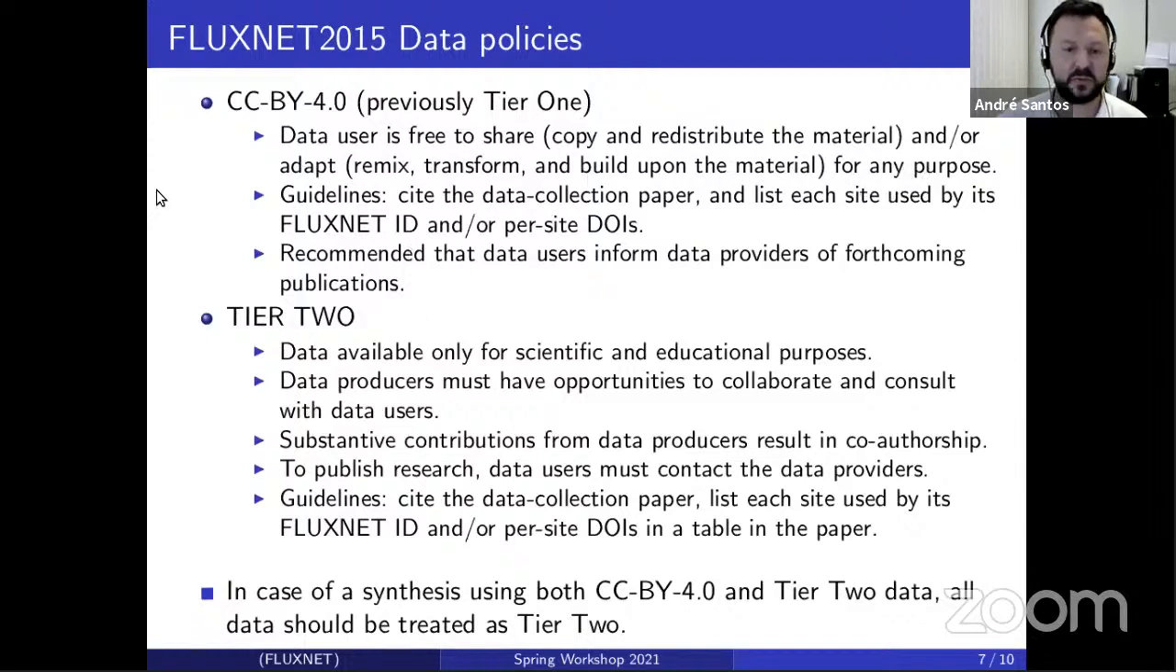I just want to do a brief introduction here for you to know a little bit about the data you are going to use with Lucas. So the guidelines: you should cite the data collection paper and list each site used by its FLUXNET ID or per site DOI. It's recommended that data users inform data providers of forthcoming publications.